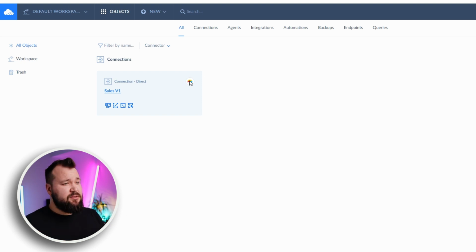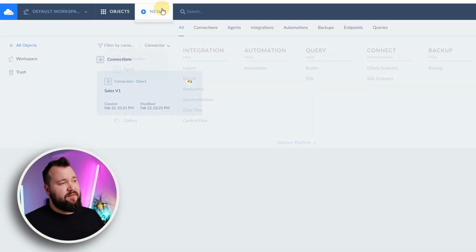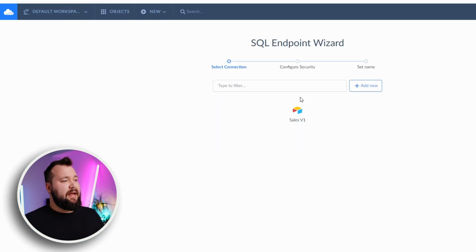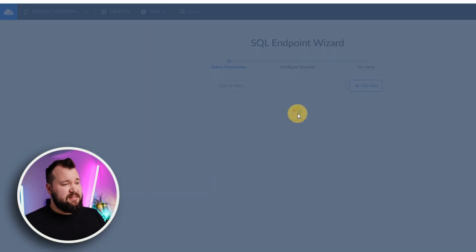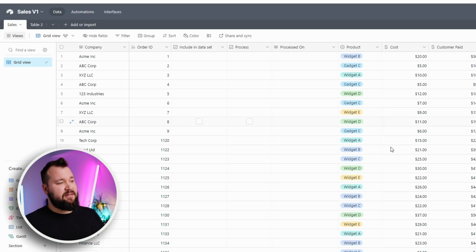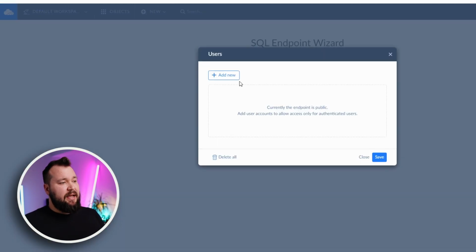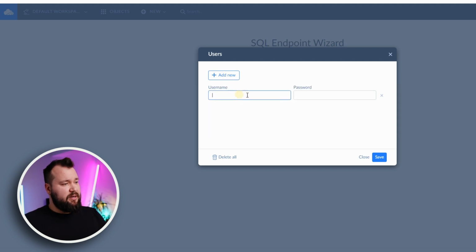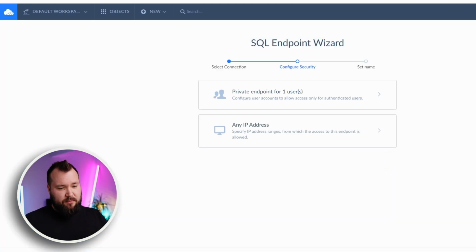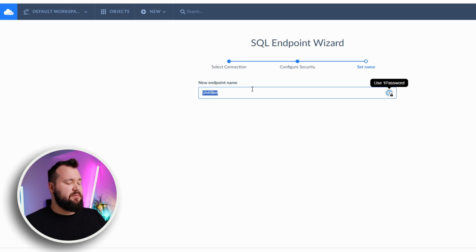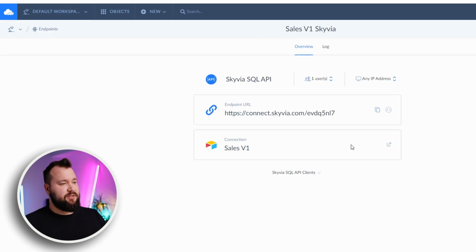The next thing to do is to actually create an endpoint. Again, we have to click on New, SQL Endpoint, and here we need to just click on Sales V1 because that's the name of my database. This is where I have all of my data. I'm going to set it up as public. And here you can also add users. So right now I'm going to create a user with username test and password test. That's it. Then I'm going to go into the next step, and for the endpoint name, let's just call it sales v1 Skyvia, and save the endpoint. Perfect. So now we've got our endpoint URL created.